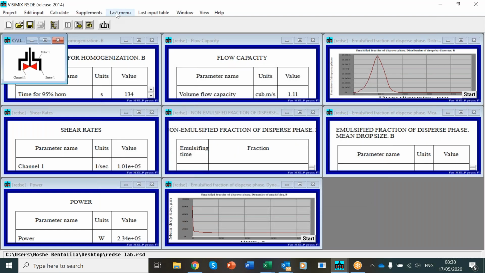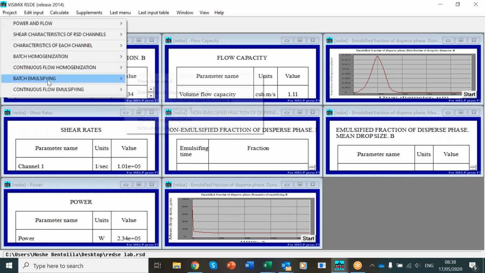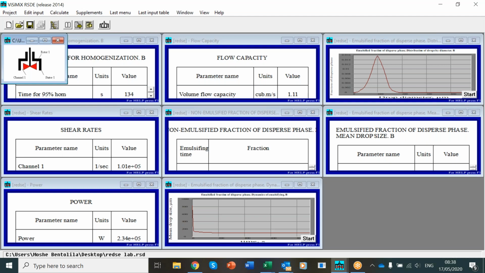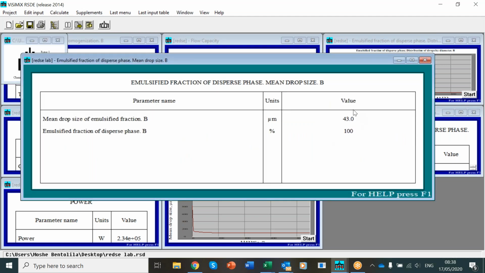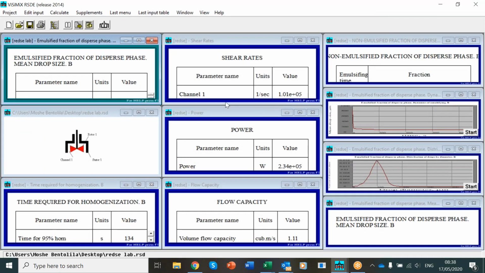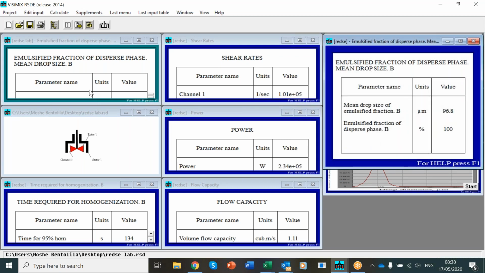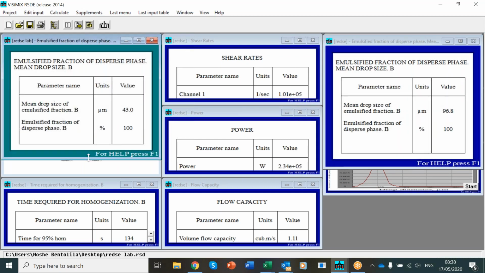So you can go immediately to the batch emulsification and calculate the drop size. It's calculating for me, and it gives me 43 micron. If you remember what we had in the production equipment, the 700, in the 700 equipment, the little equipment is like this, and now we have like this.